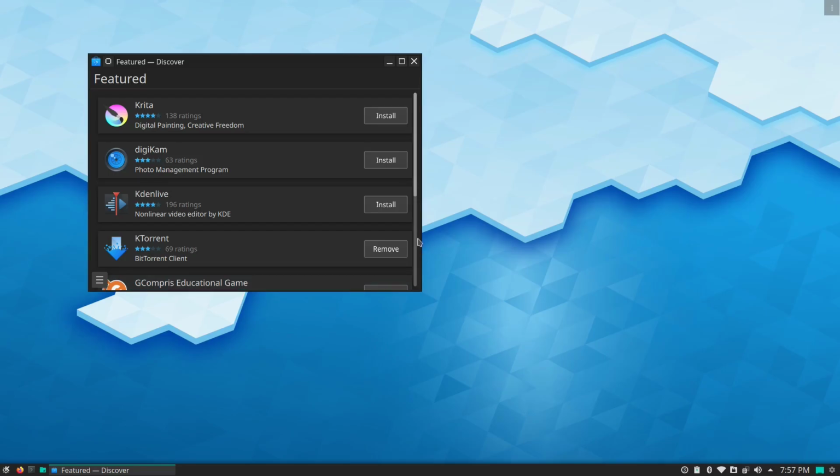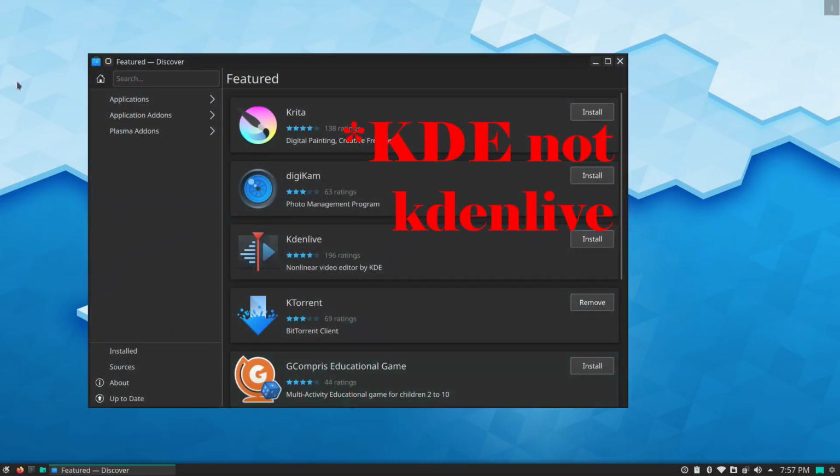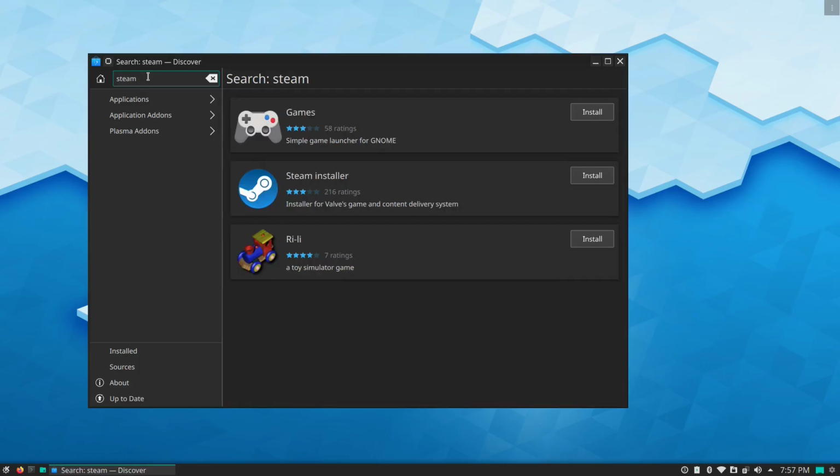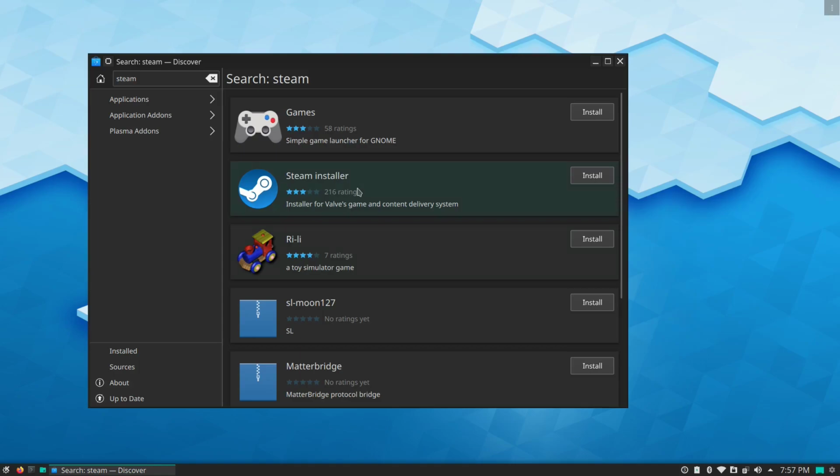And when it comes to installing different applications, you can use the Discover Store. This is what comes with KDE. Some people like it, some people hate it. It's really up to you which method you want to use. But as a new user, most people will want to come into their distribution's default store and search for an app. So if I look for Steam, you can see I get the Steam installer right here, and I can just hit install.